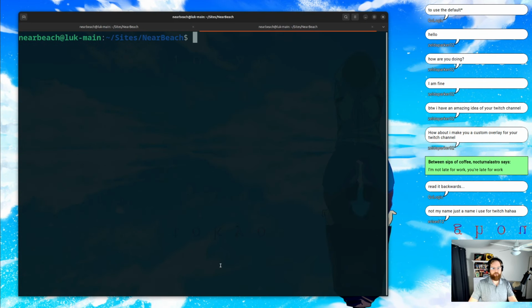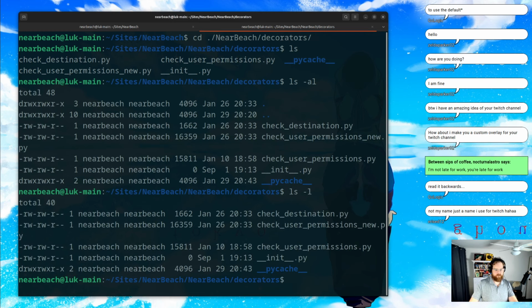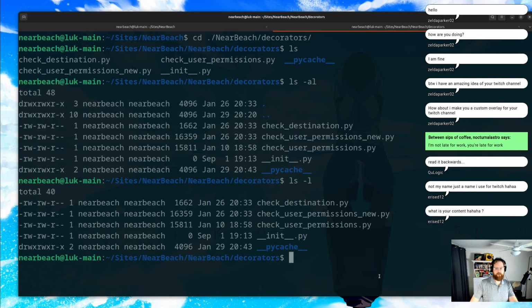So I'm going to open up another shell. I'm just going to CD into NearBeach decorators. So we should see the files in here. Like so. Getting everything now. There we go. So what I'm going to do is I'm going to move the check destination.py. I'm going to call it destination old.py. And I'm going to copy the check destination.